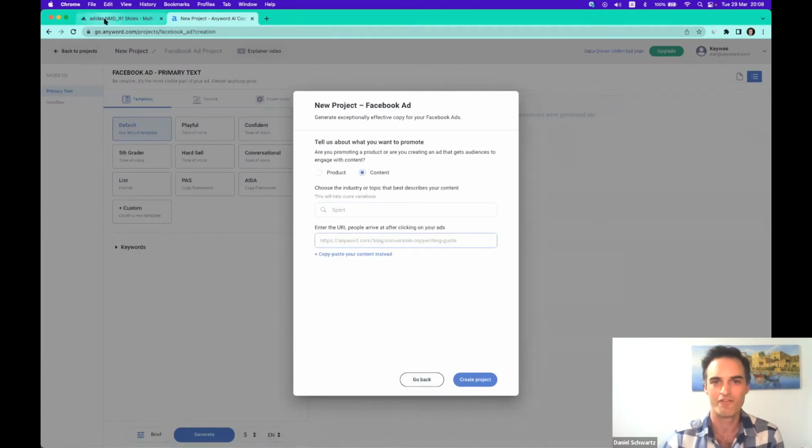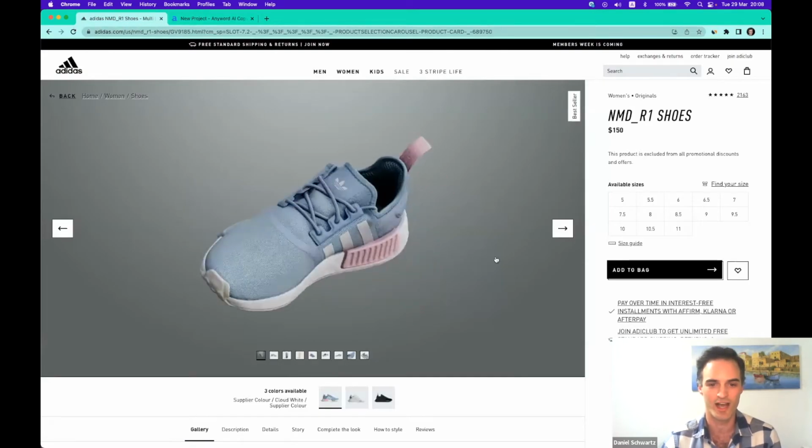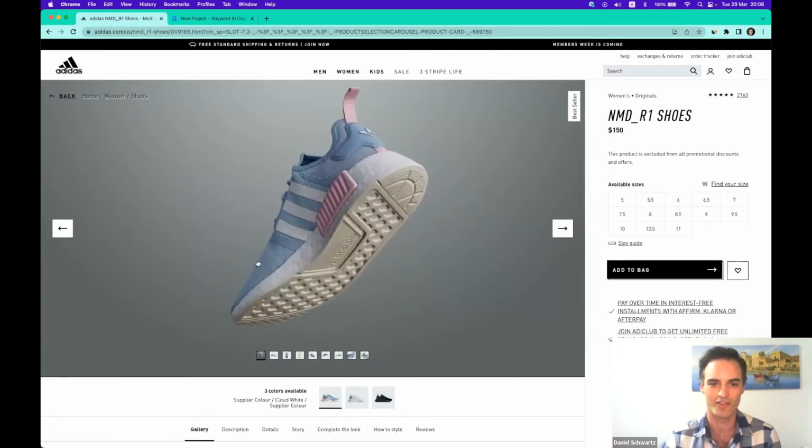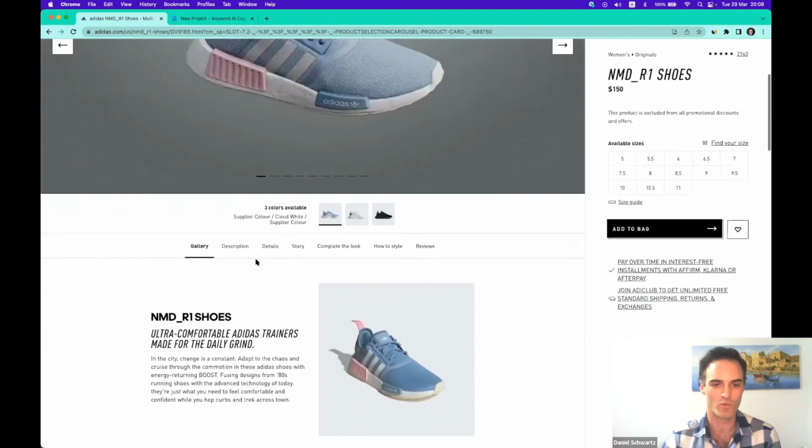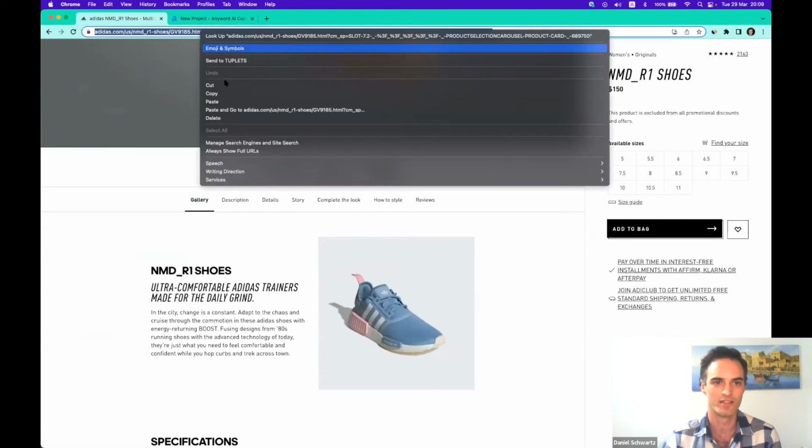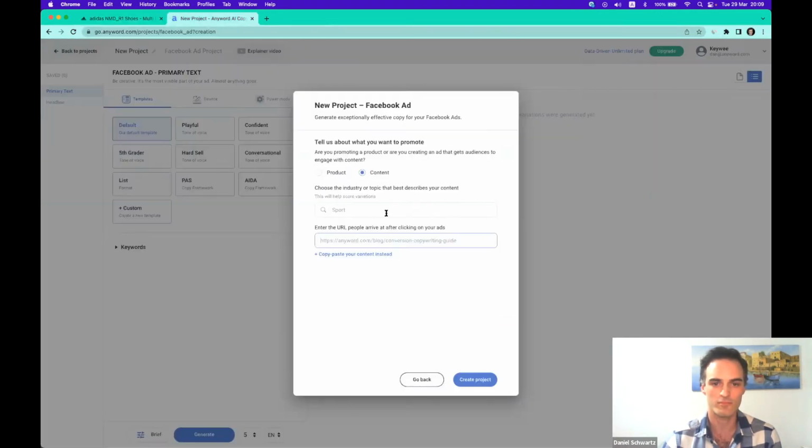Now, I fished around and found these shoes. I need to get my wife a new pair of running shoes, and I thought these were great. So we'll be using them as an example today. Now, since we're talking about shoes, I'm going to say my industry, in this case, is women's shoes and footwear. We're selling a product, right?